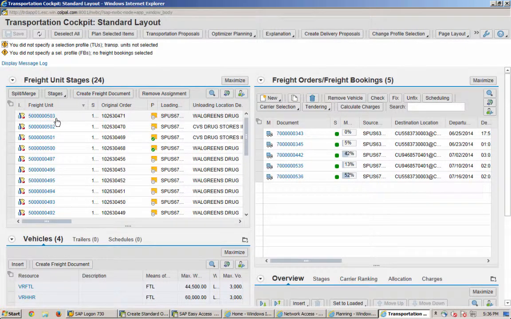Right? So we can see that, and here again you can see the loading point for both the freight units is shipping point U67, but their destination is different.